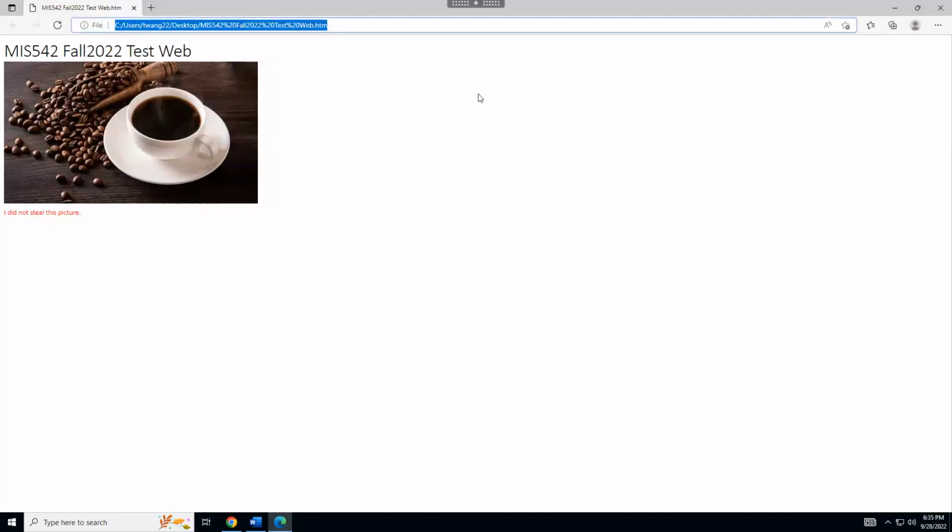Actually, we built this particular web page using Microsoft Word. But if you look at the URL, it's not a web URL; it's a local URL. So basically, this website can only be seen by you on your own computer. So we have to publish this to a web server, and this is where the web server is.